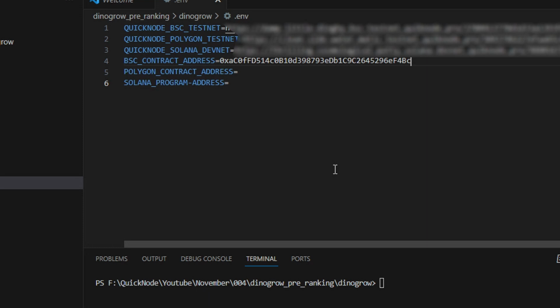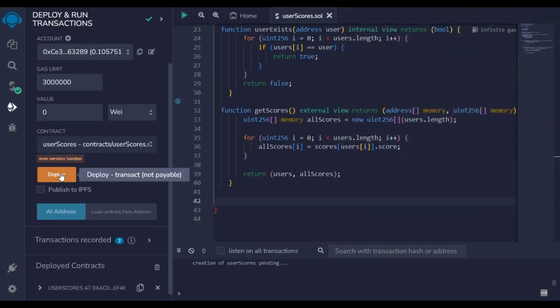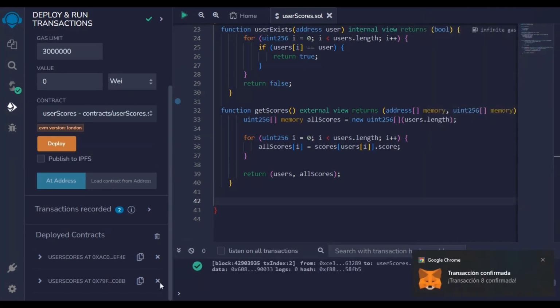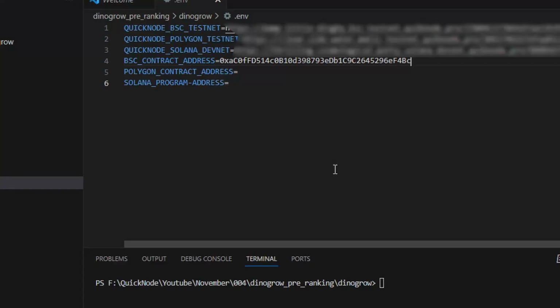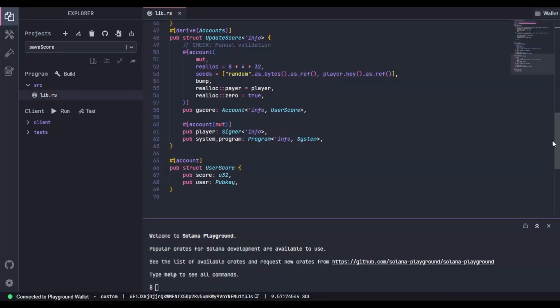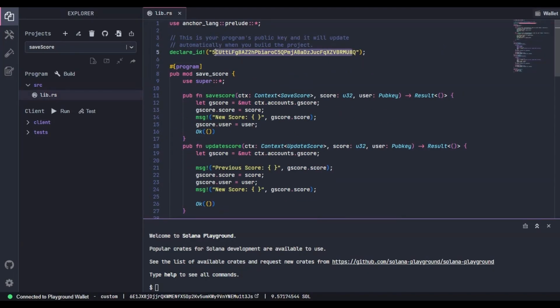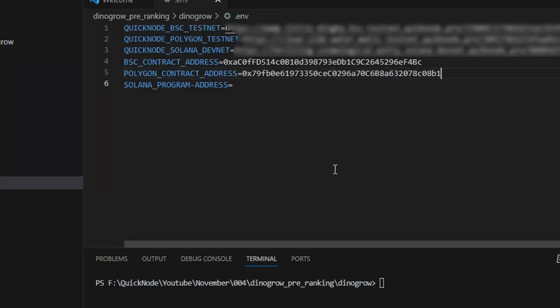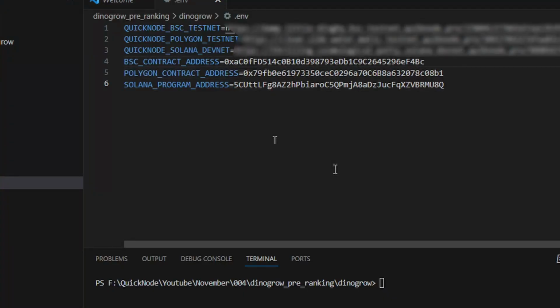Let's repeat the process, this time with our MetaMask setup for the Polygon network. Copy the deployed Polygon contract and paste it in the env file. Our Solana program will go without modifications, so we can just paste the declare ID and we are ready to go.